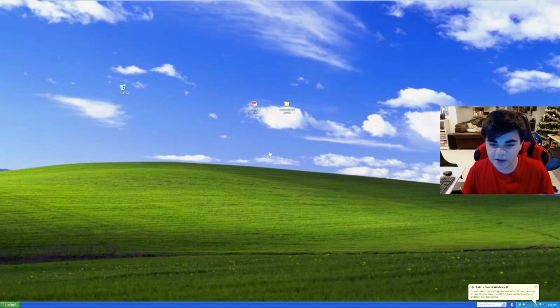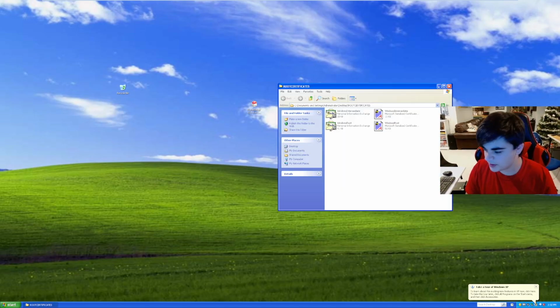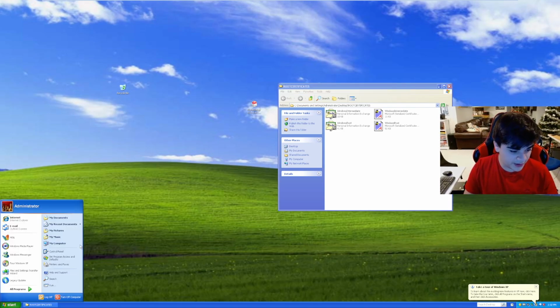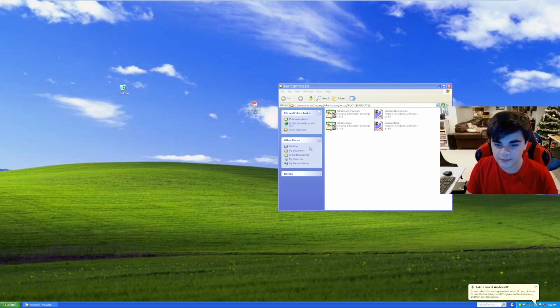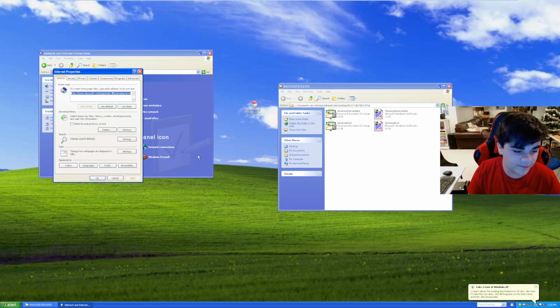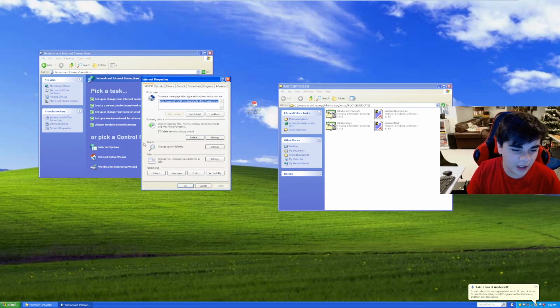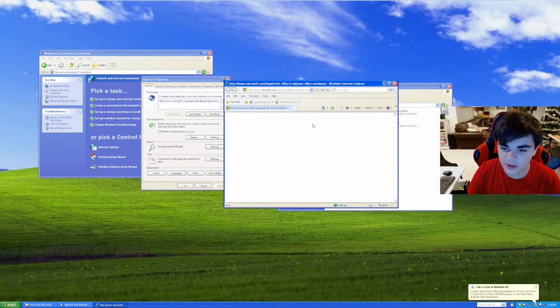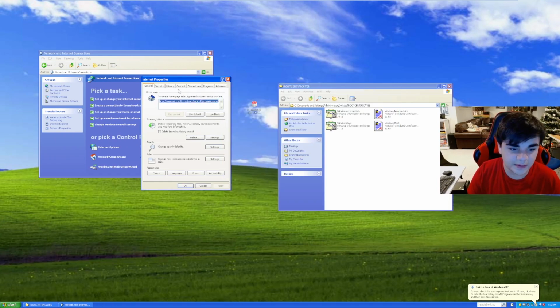Okay, so the next thing you want to do is install the root certificates update. So the first thing you're going to do is open Control Panel. And then you're going to go to your network and internet connections and find Internet Options. You can also access Internet Options by going into Internet Explorer, Tools, Internet Options.